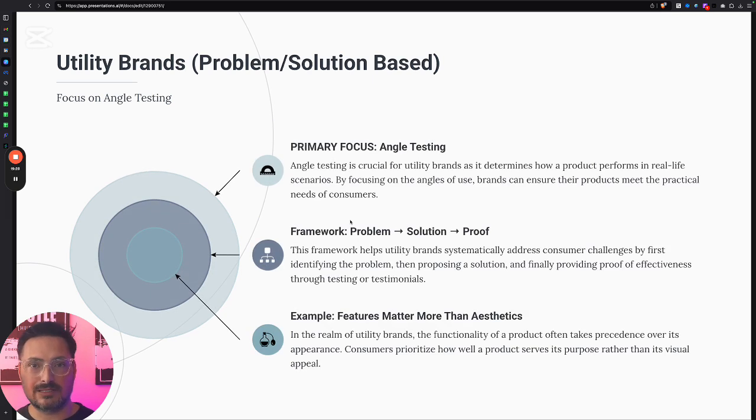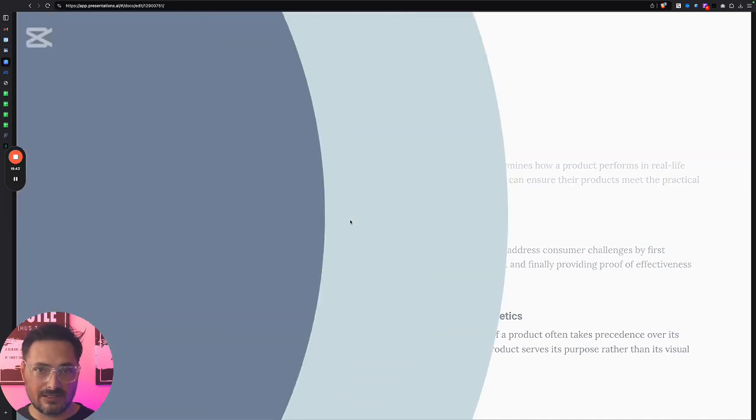Diving into that a little bit more, a big piece for utility-based brands is that features matter more than aesthetics. Of course, aesthetics do matter, but it's really going to be the benefit that the product provides that is going to ultimately sell the consumer.